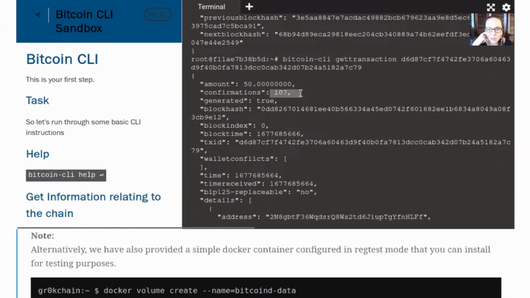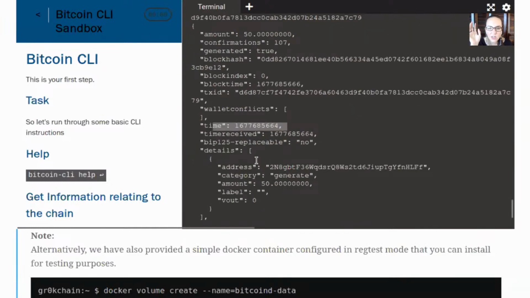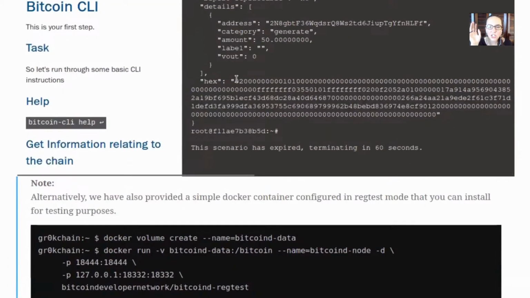All right, so we've got some confirmations. This is the hash of the block it was included in. Here's the transaction ID. And so what Bitcoin CLI does here is it makes a lot of this human readable for us, right? Here's the timestamp on it, giving us all kinds of details. Here's the address that was used. Here's the amount. Again, we talked about inputs and outputs. We can see that. But then here's the transaction, the whole thing bottled up in hex, right?